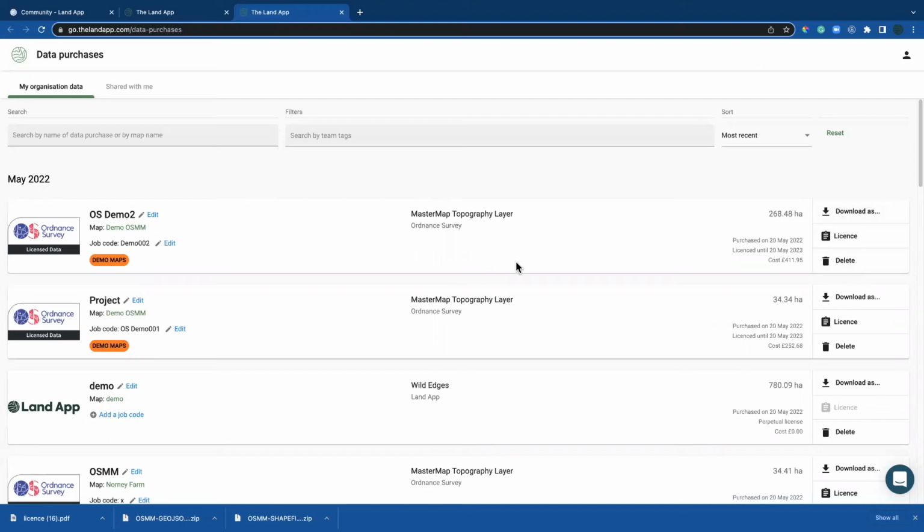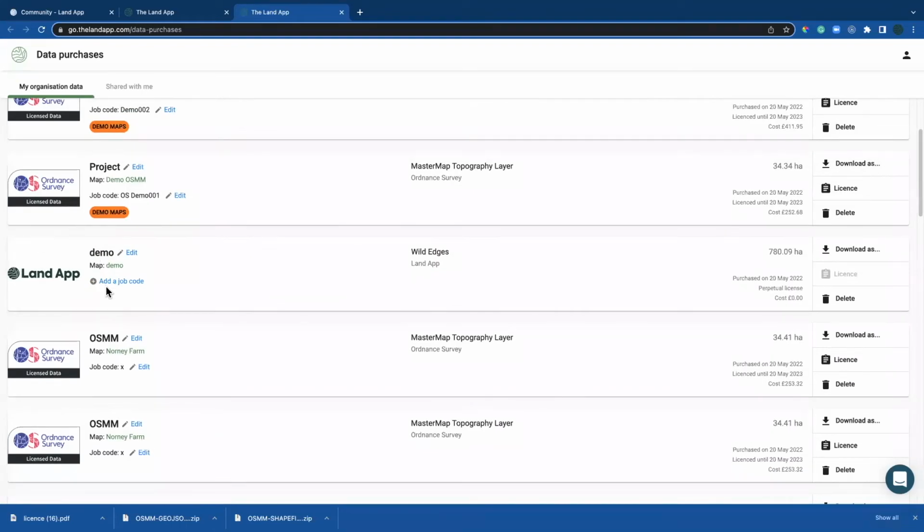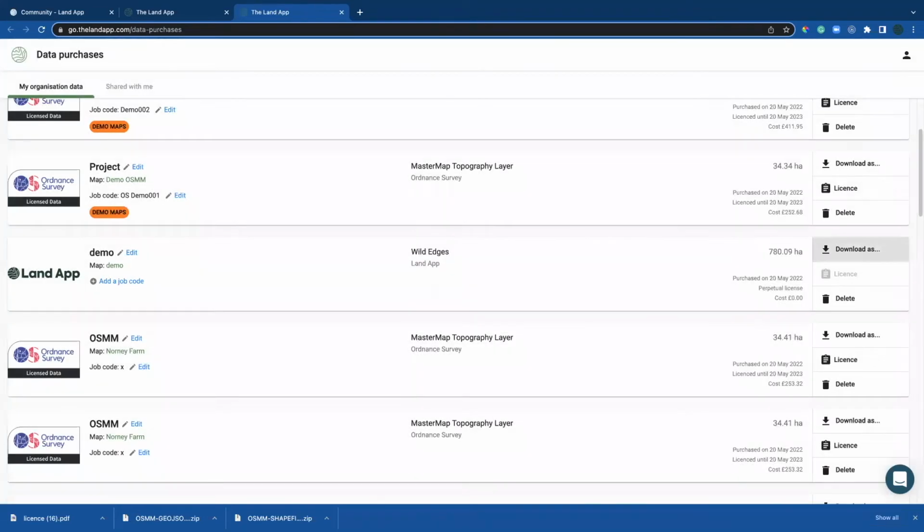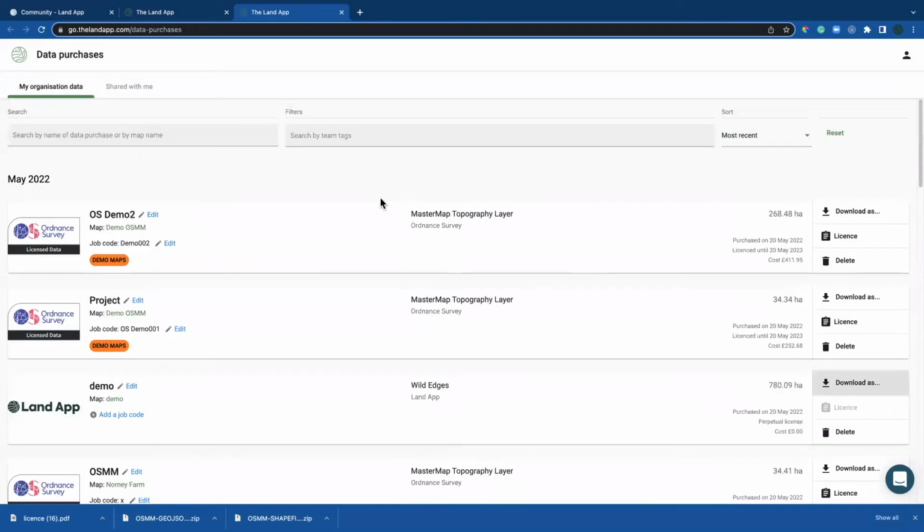So this is your Mastermap, and obviously you can see the other data purchases I've got in here. So if you do get involved with the wild edges, for example, the same principle applies. You can come and download your wild edges as a different format. Oh, the DXF's been released there. So yeah, the DXF will just be pushed to Ordnance Survey Mastermap soon. So that's how you download the data. That's how you get it off.